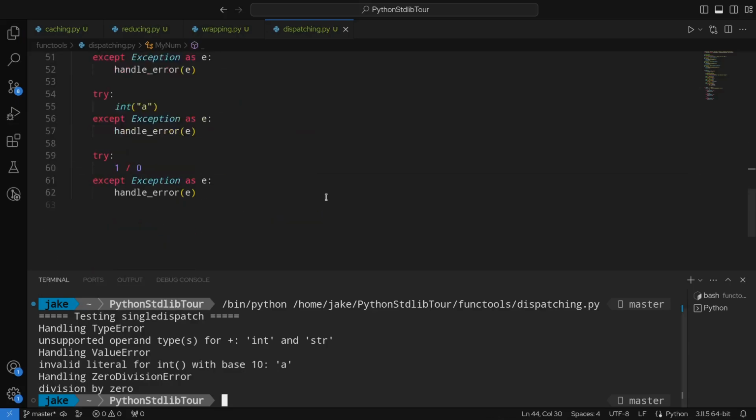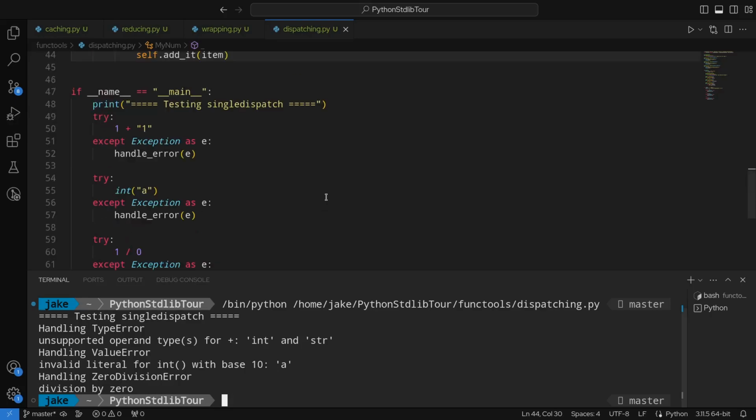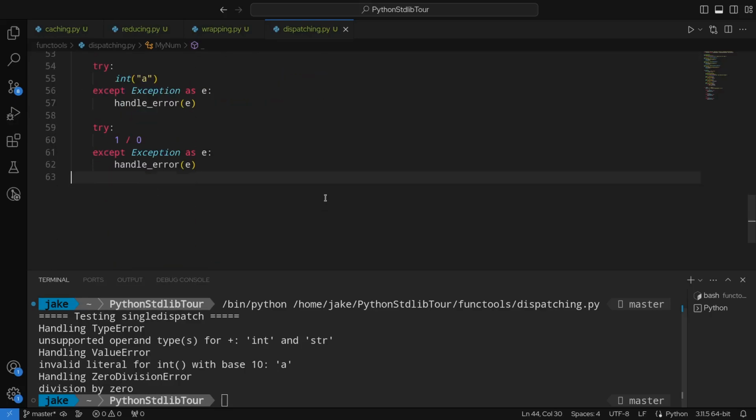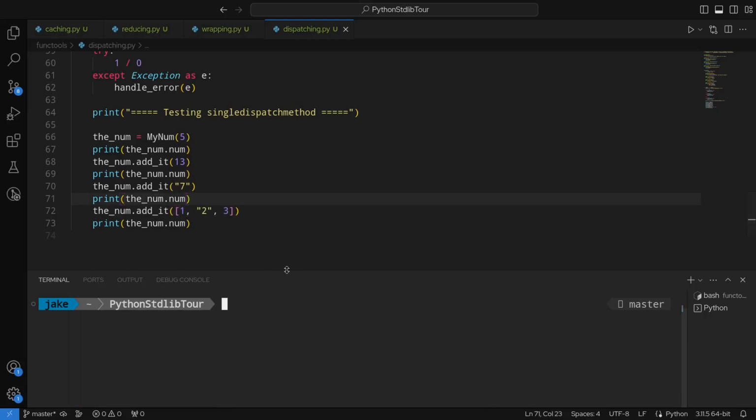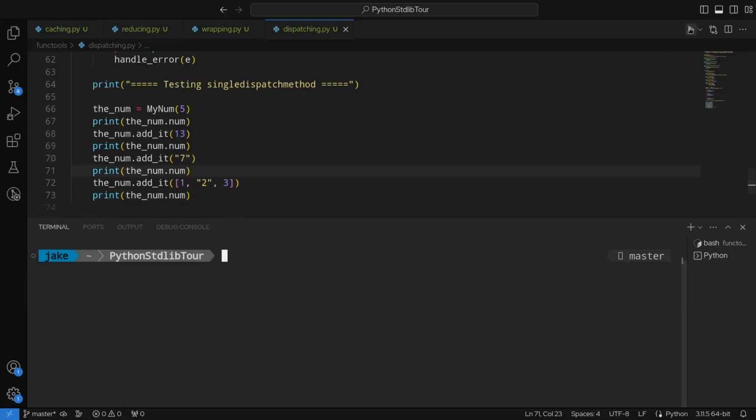Okay, let's save that, and then add another section down here to our scriptified testing section. It's going to test out that functionality. And there we go. We create an instance of myNum called theNum, passing in an integer 5. Then we're going to add in another integer 13, a string 7, and then a list containing an integer 1, a string 2, and an integer 3. So let's save that, clear it, give ourselves a bit more room, and run it.